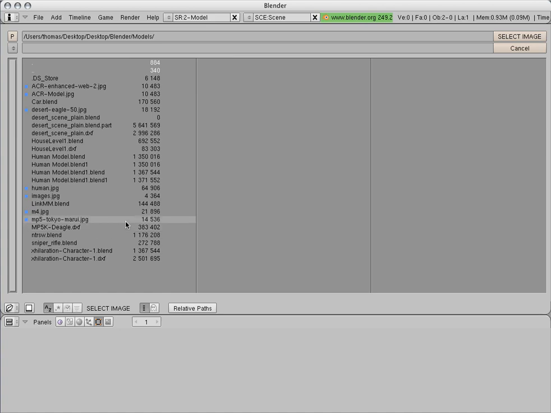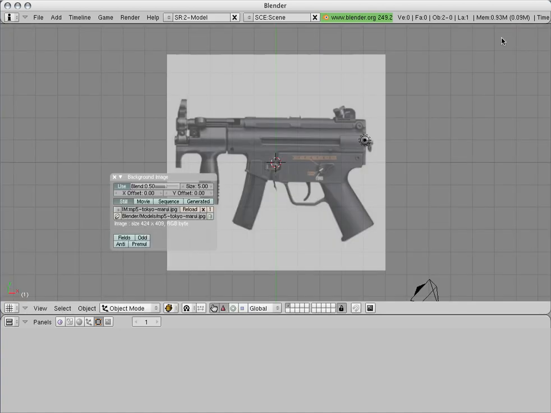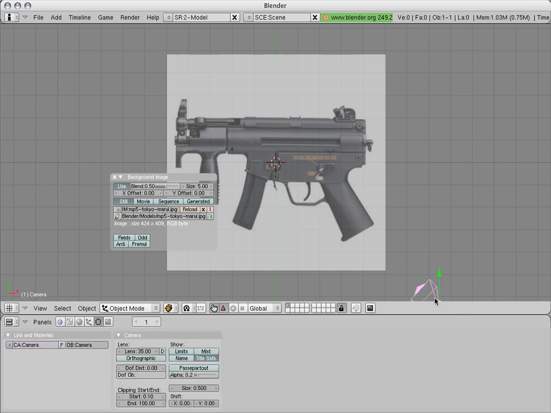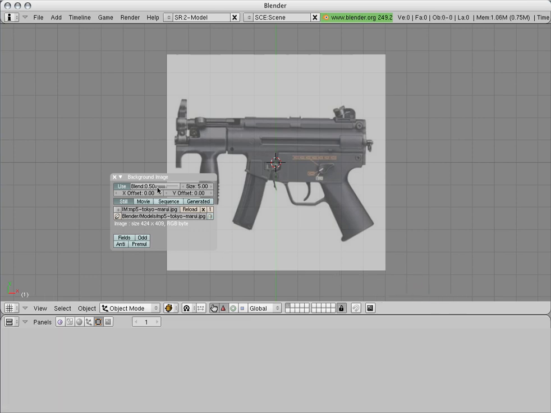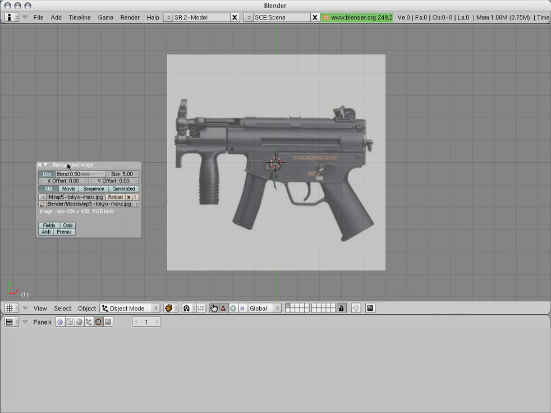Today I'm going to be modeling an MP5K, so delete this real quick. Okay, so once you have that, you can just X out this and put it up here.